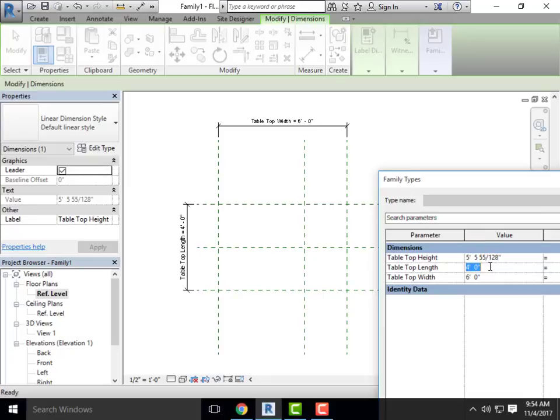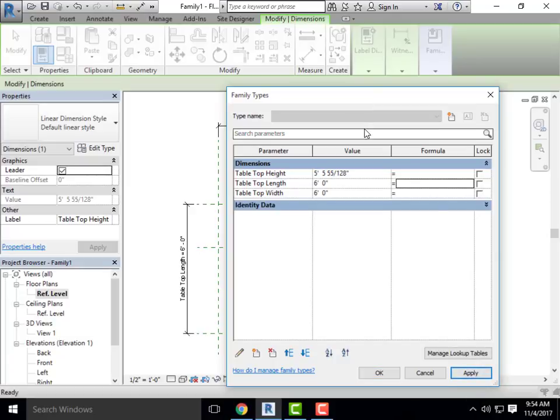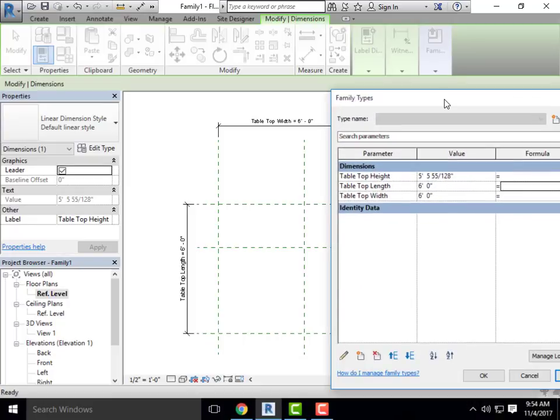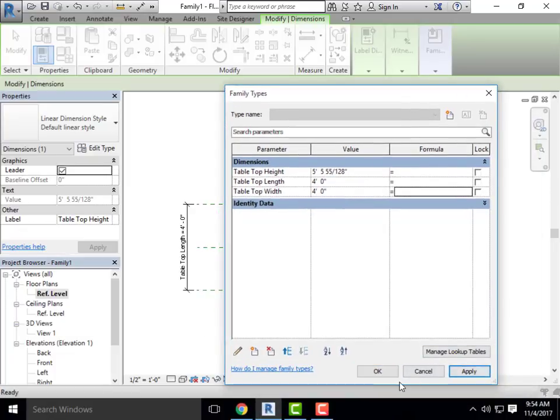Okay, if I go to my length, I can change this to 6 feet as well. Apply. But you're correct. It's not centered. Okay, so we want to fix that. We want to make sure that as this table flexes, that it actually flexes off the center axis. Okay, so I'm going to change this back to 4 feet, back to where we were. Okay, and we're going to fix this problem.